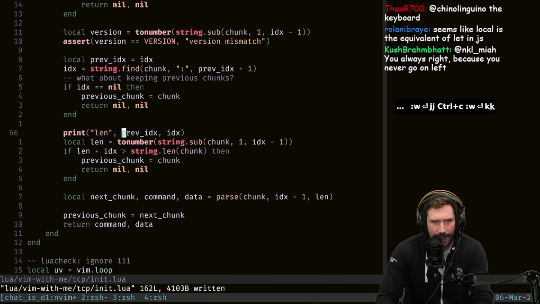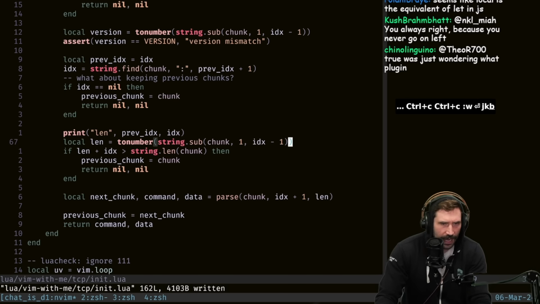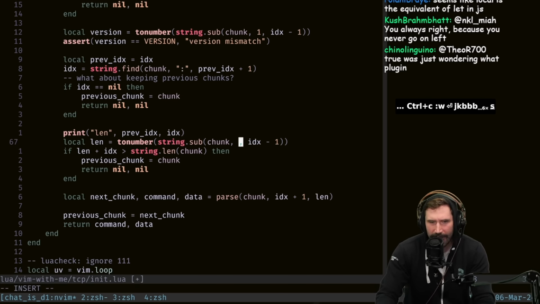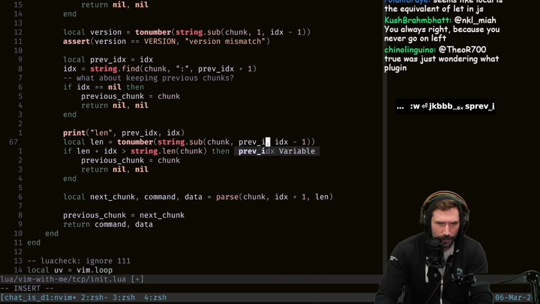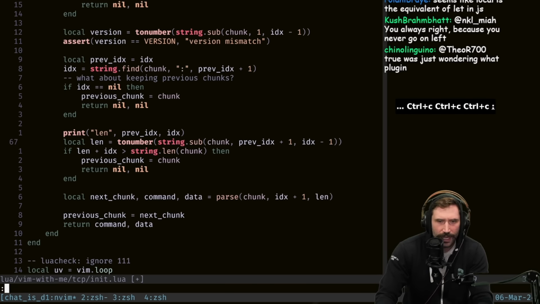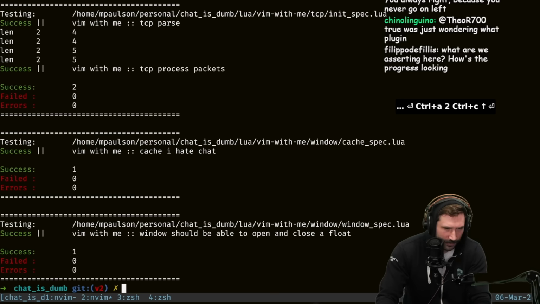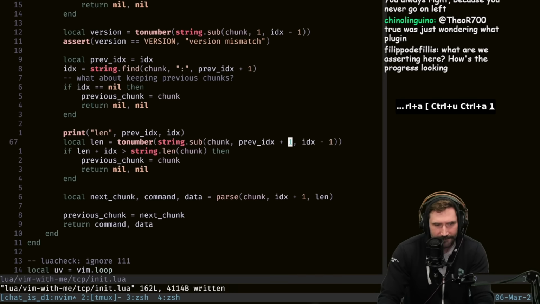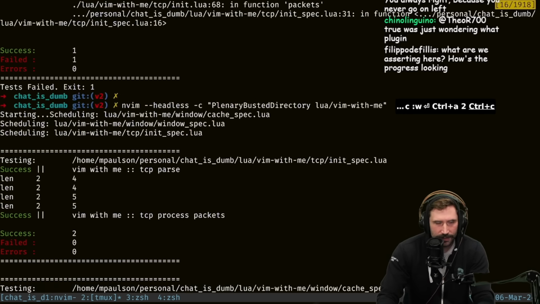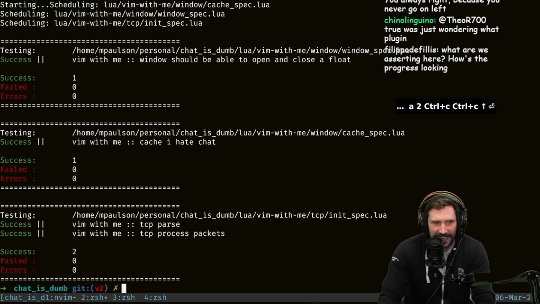Ooh. I see what happened here. So that means I don't want to do that. I want to do prev IDX plus 1 up to index that one. That's that. That's it, people. That's the one. That is the one.